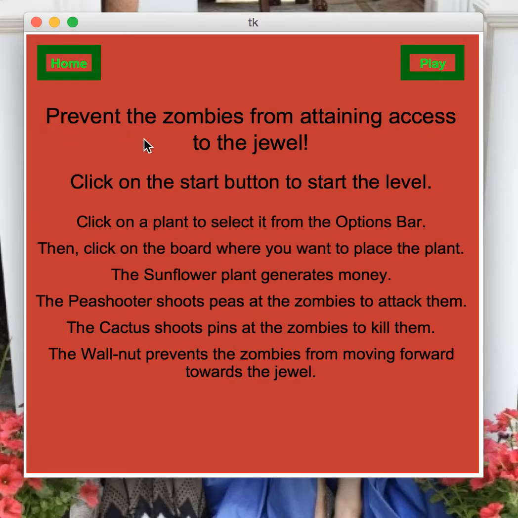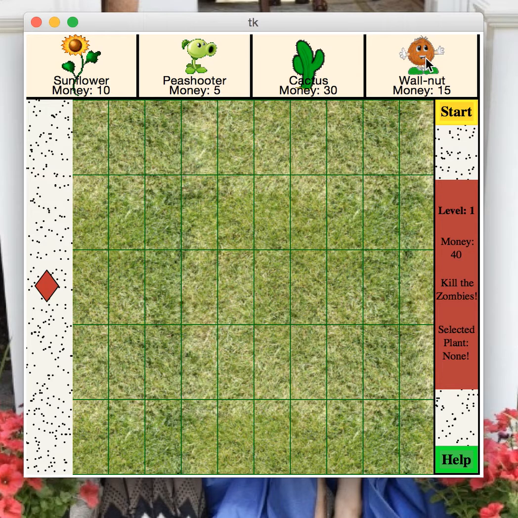So the goal of this game is to prevent the zombies from attaining access to the jewel, and you have to actually hit the start button to begin playing. Here are some more instructions, but I will go over these as we play, as they simply go over the functions of various characters in this game.